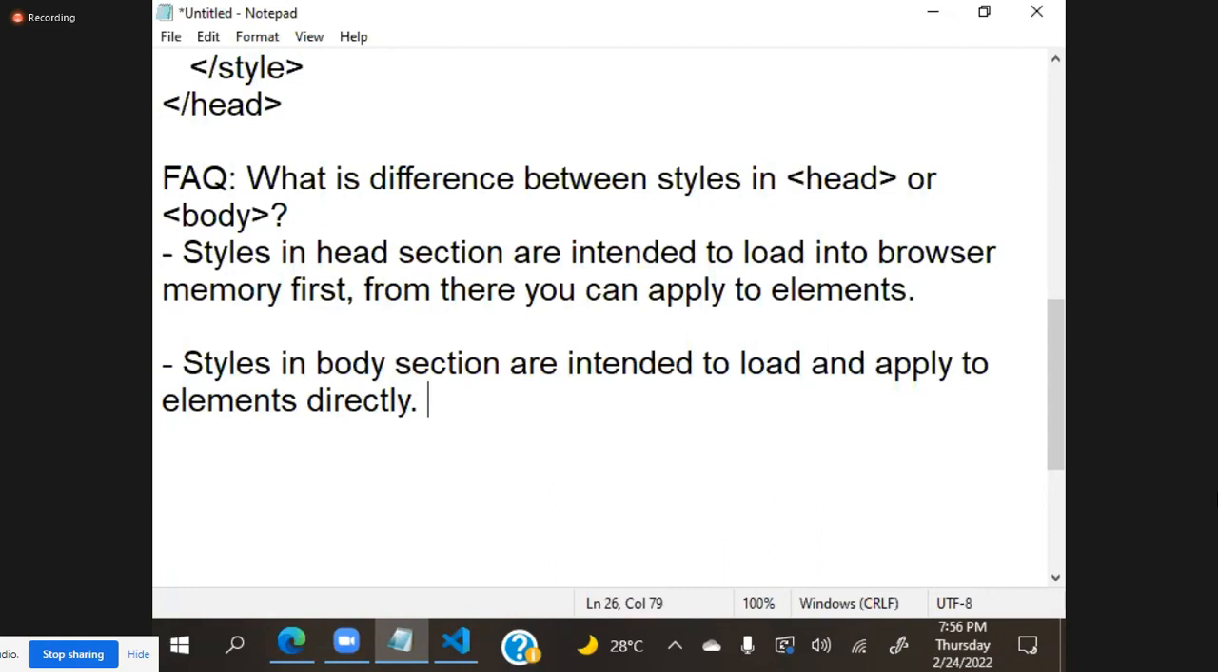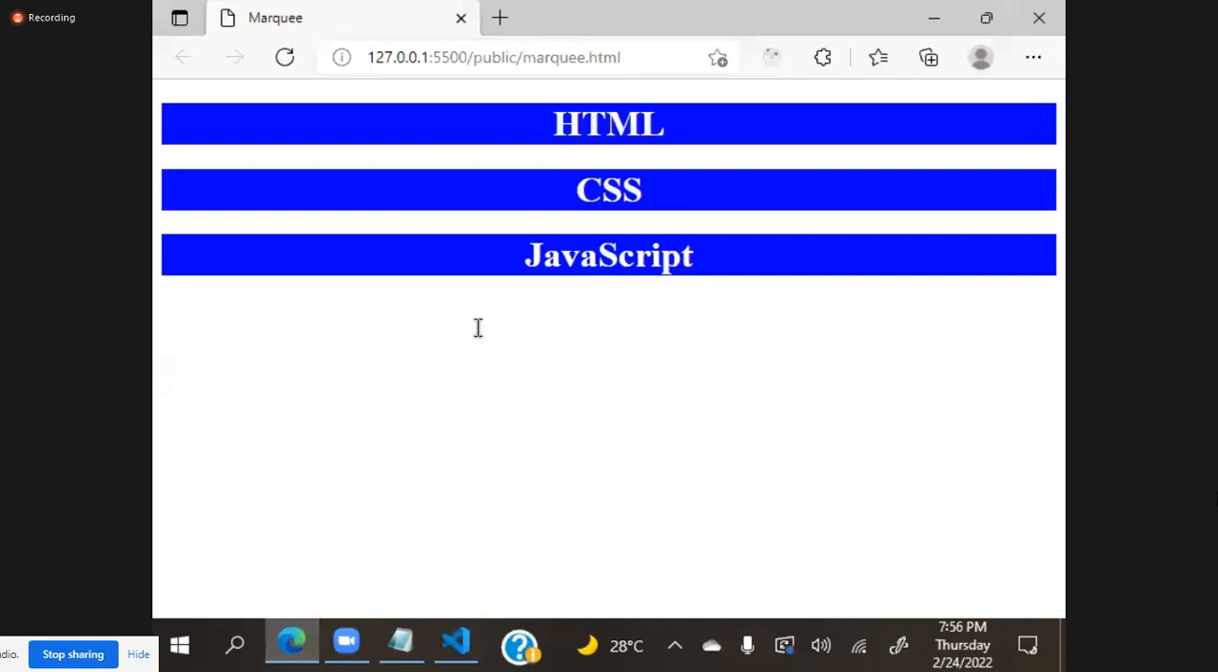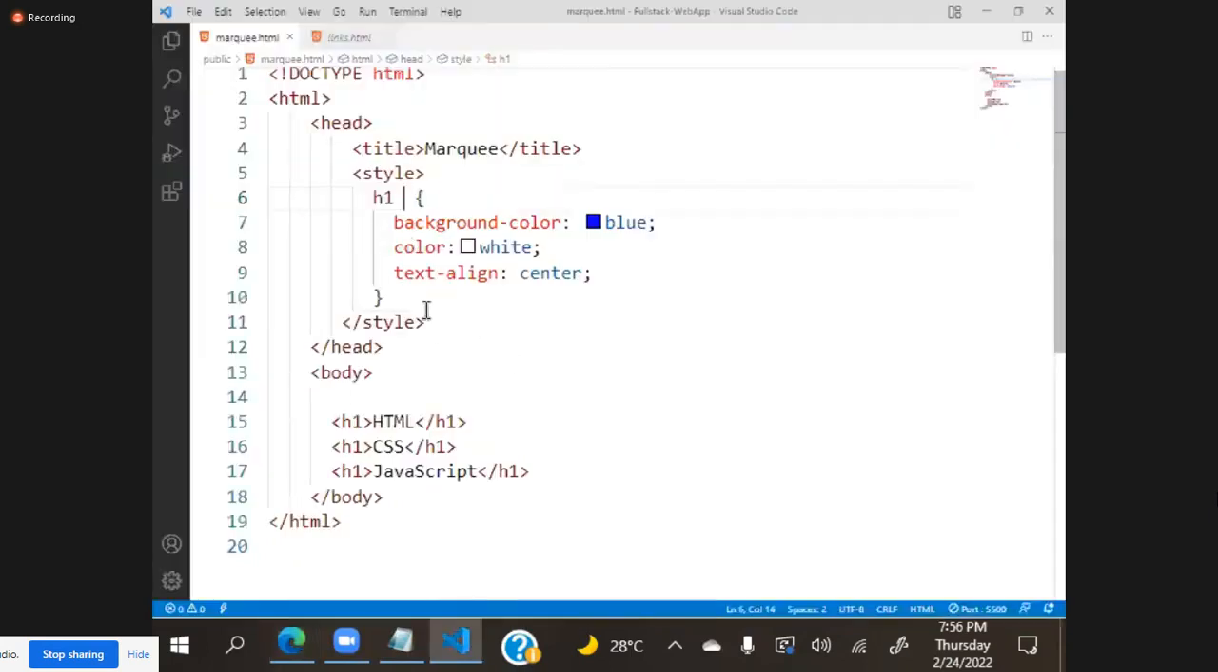So depending on the situation, you can write in both locations. You can write in head section, you can write in body. Suppose in head section I am giving h1, and it will apply these colors. So it is working. Now see here, I am using another style.